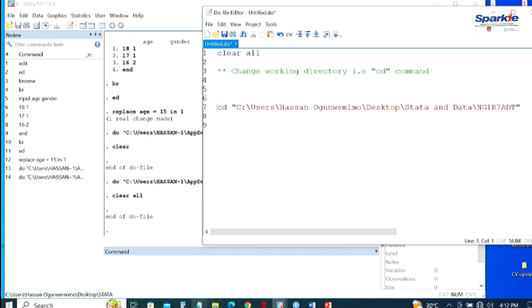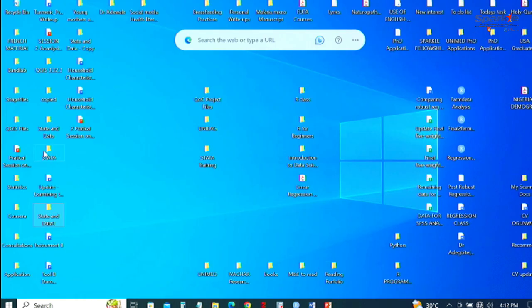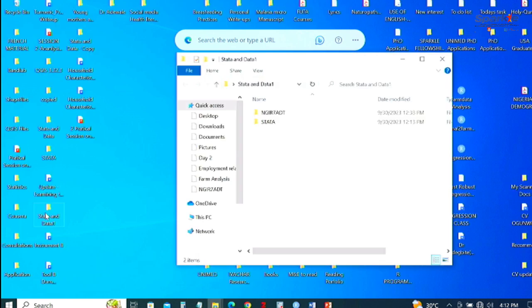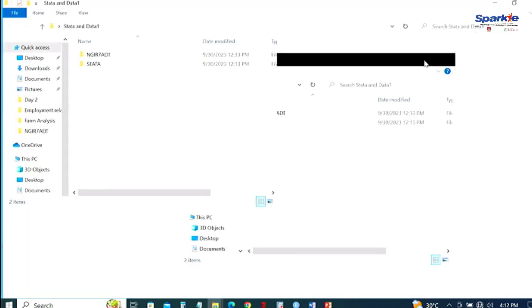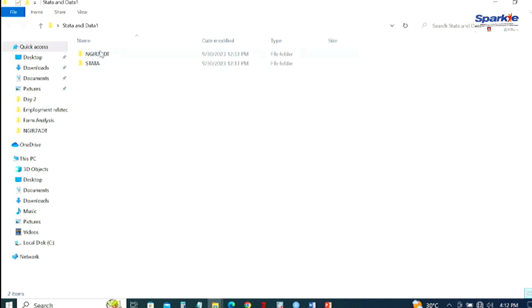Are we all together now? Yes, sir. You go to the desktop where you are working. Let me just go to the desktop. This is the folder, and this is the data, right? This is where the data is. So what I do is come to the top here, right click, and copy address as text. So I'll go to Stata and tell Stata that this is the address. Are we together? So you copy as text.